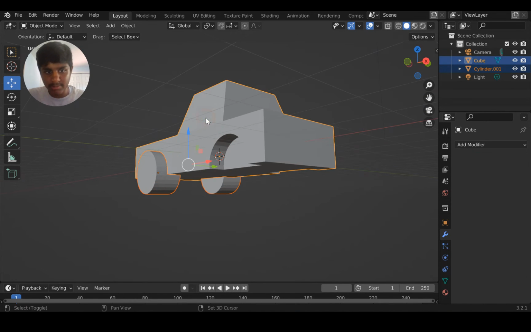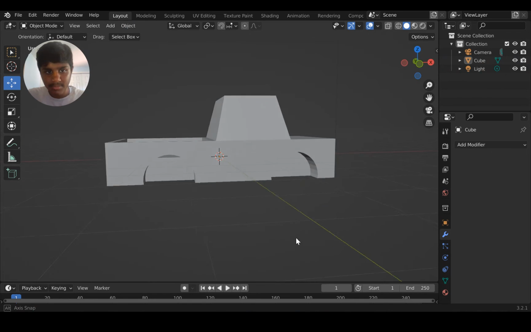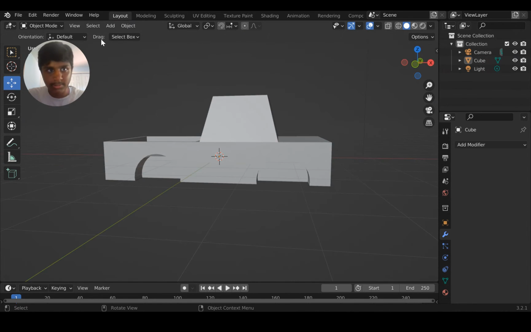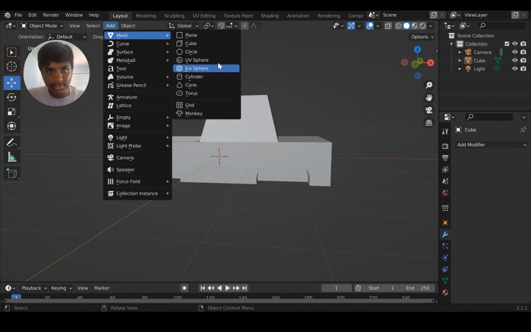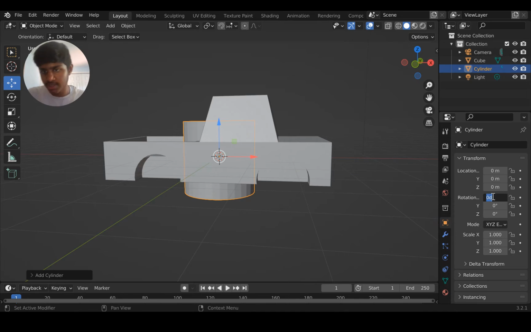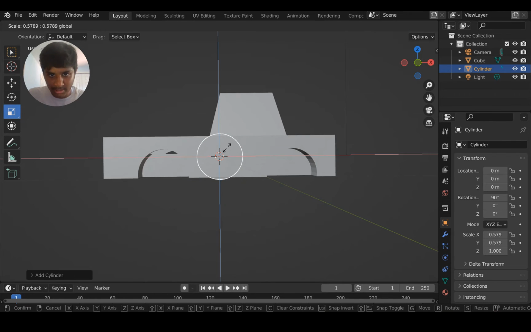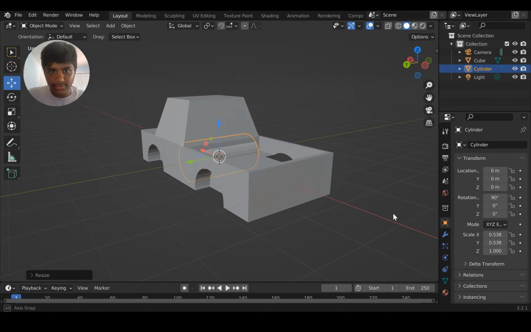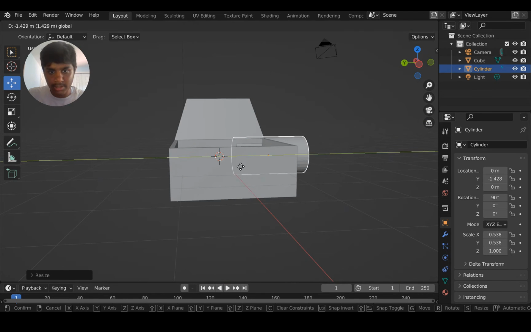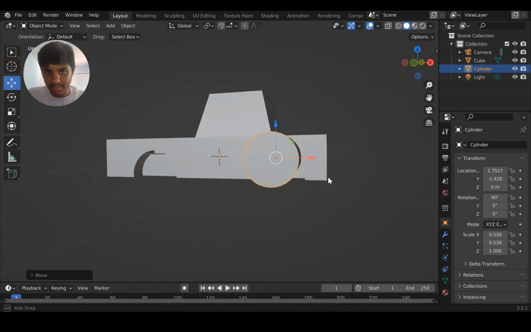So do the same thing with the other wheel. So object, Bool Tool, difference, and there you go. So now what we're going to do, we're going to add another cylinder, and once we have that, I'm going to go to the rotation 90, and we have to make it a bit, not a bit, we have to definitely make it a lot smaller so it can actually fit into our wheel space.